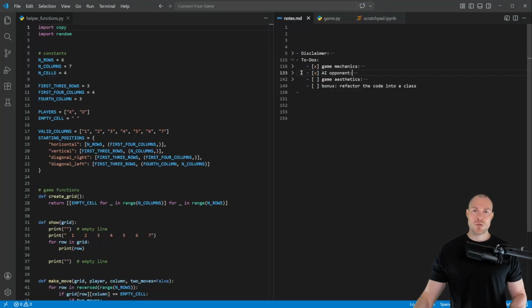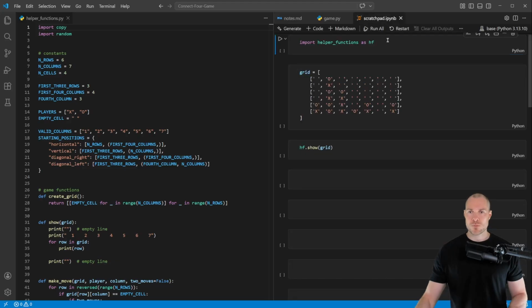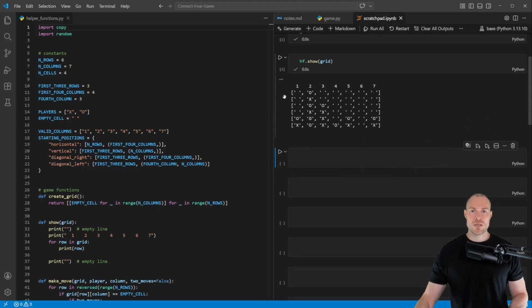In the previous video we built the AI opponent, and now in this video we're going to work on the game aesthetics. The first thing that I would like to do is to add actual columns. Currently our grid looks like this, where we have these brackets from the Python list, these quotation marks, and these commas. I would like to get rid of them, and instead use this vertical bar. So let's do that.